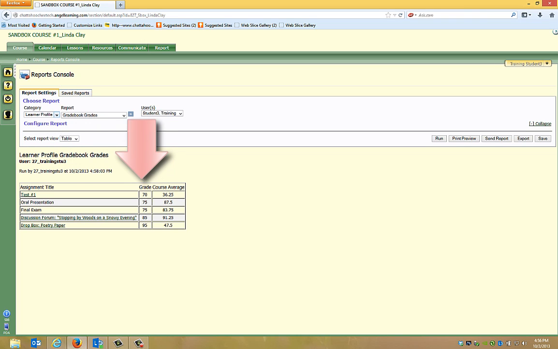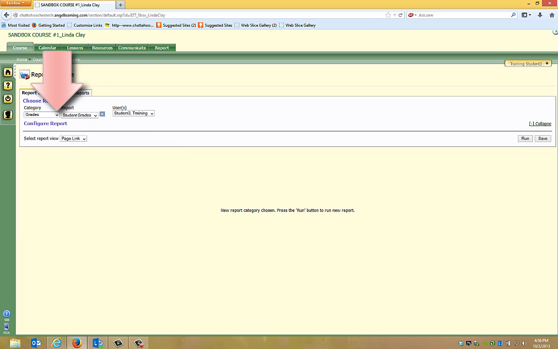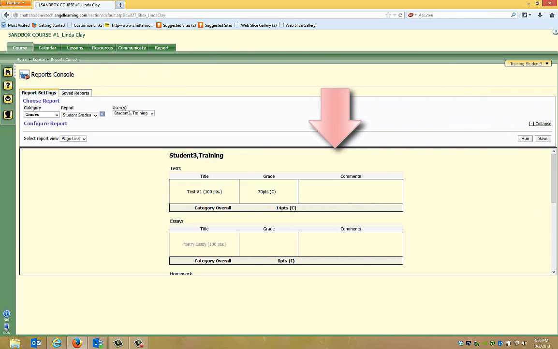Instead of the Learner Profile Report, the student can select a Grades Report. He clicks Run, and he sees his grade sheet. Under Title, however, electronic assignments don't provide links. If he wants to see the graded assignment, he has to go to Lessons and click the assignment. He can see his grade, and he can also see comments, which he could not see with the Learner Profile Report. Let's return to the Course tab.